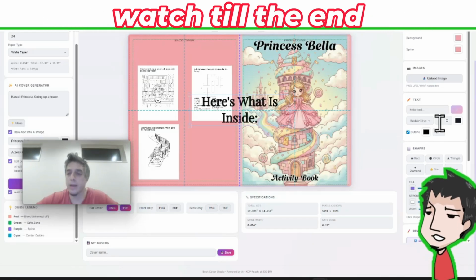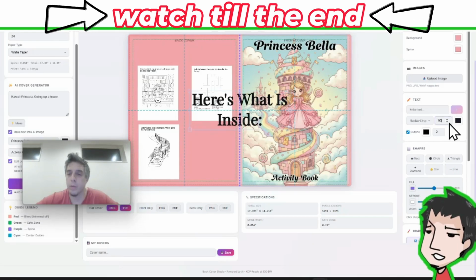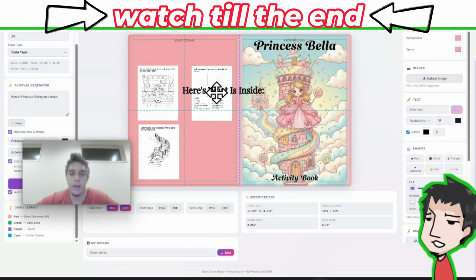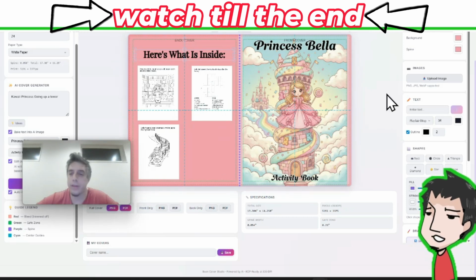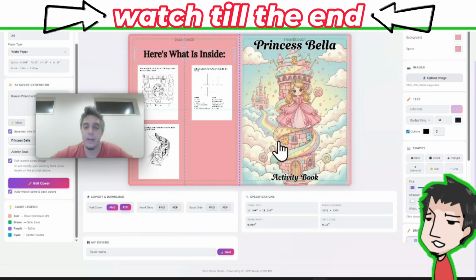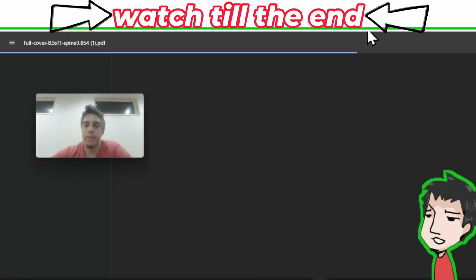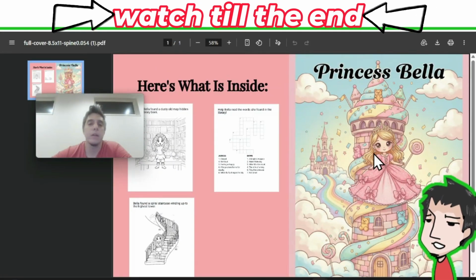Here's what's inside. That's a little too big. I'm going to shrink it down, and I'm going to put that right up here. Beautiful. Now that we're done with all this, I'm just going to download and show you what that looks like. And there we go. We have our activity book cover.